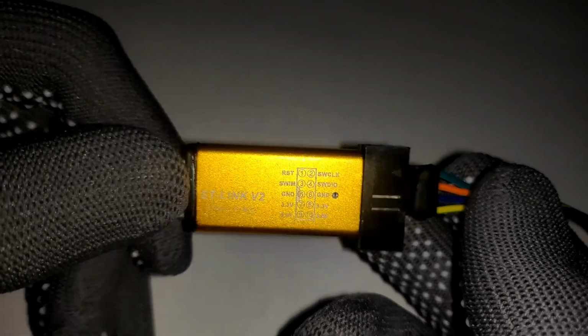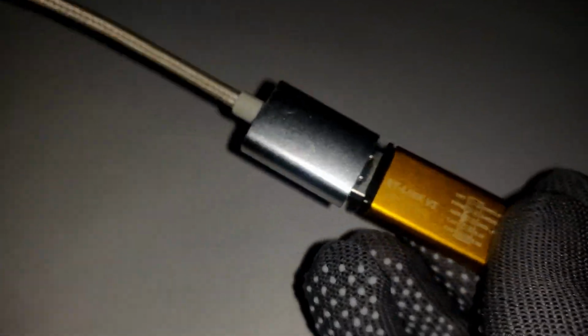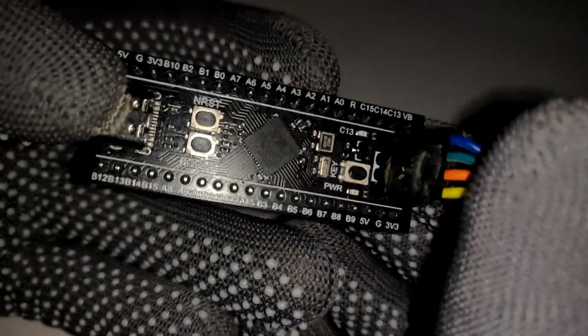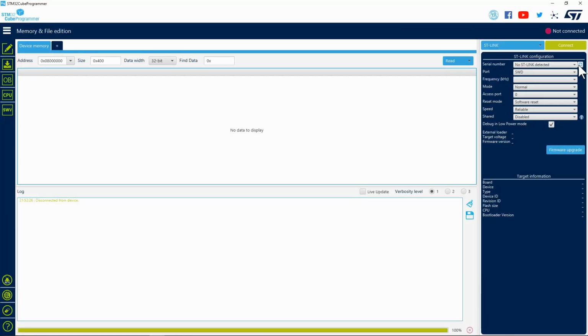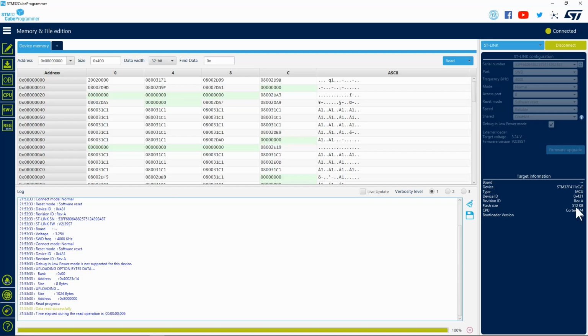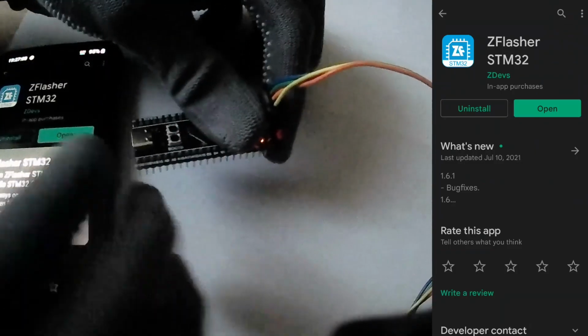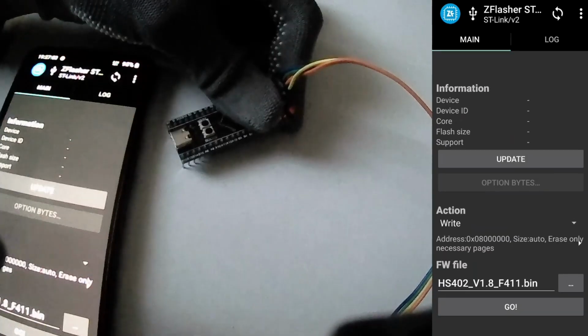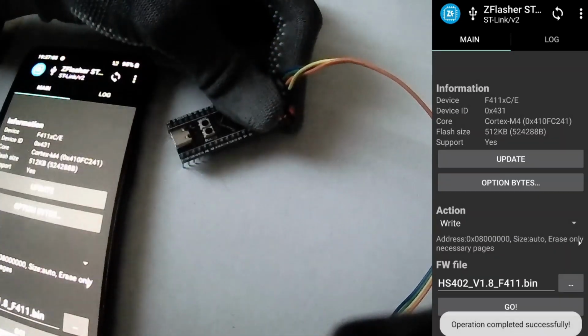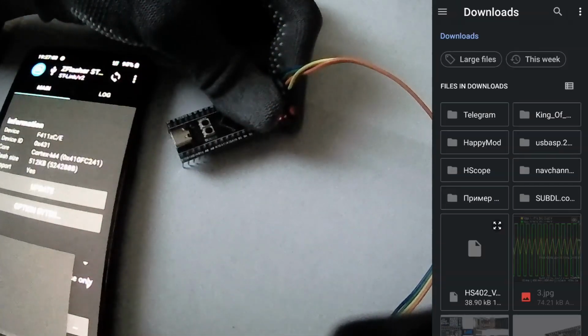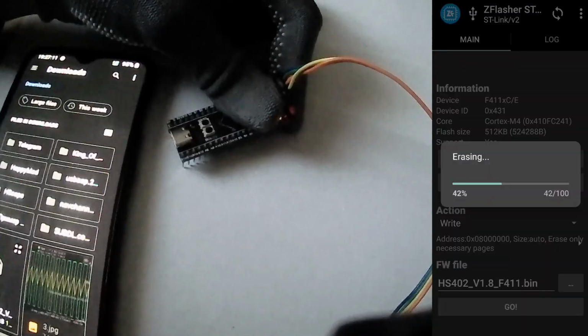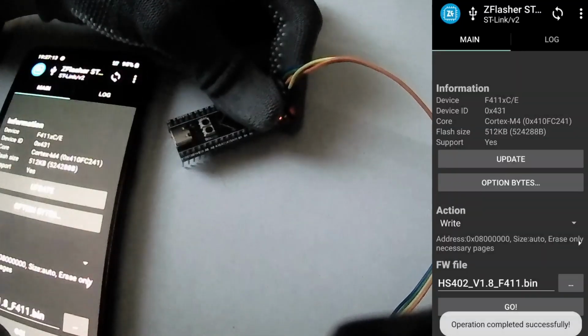The simplest method for me is using the programmer debugger ST-Link. No need to press any buttons. Just open the programmer, choose ST-Link and press connect. Open the binary file and download it. With a smartphone it is also possible. Just use an OTG cable and the Z Flasher STM32 application that you can find in Google Play.